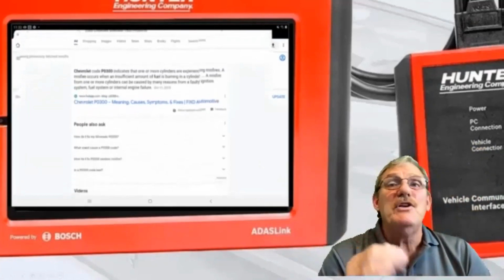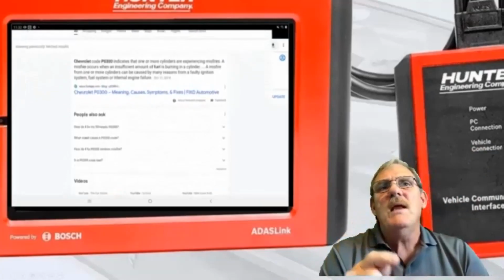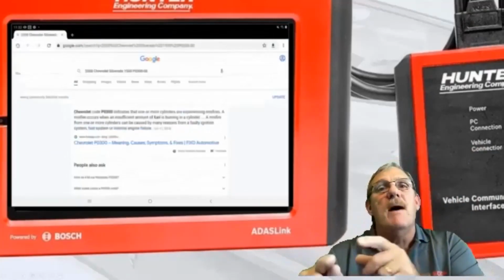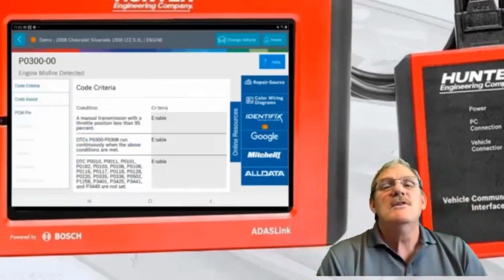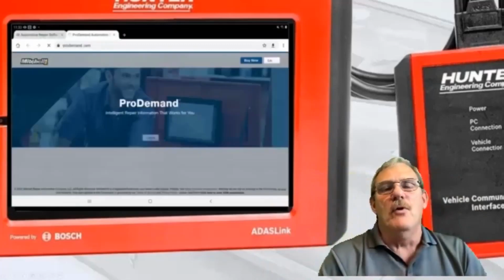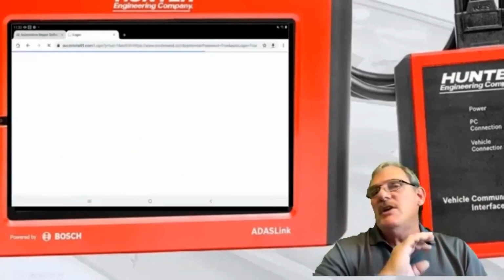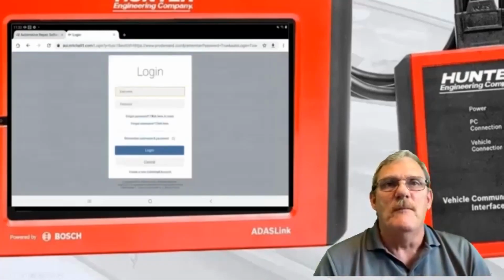Technicians today also love using Google. When I touch on Google, it brought over the year, make, model, and code. So you get the best 5 hits off Google to give you the most diagnostic power that you could ever have with any scan tool.